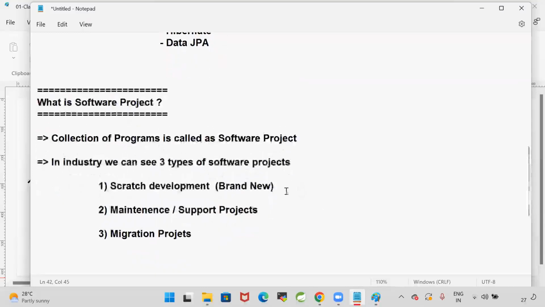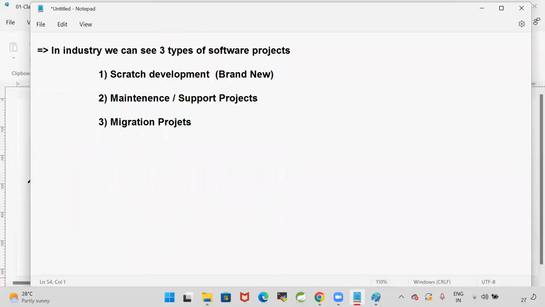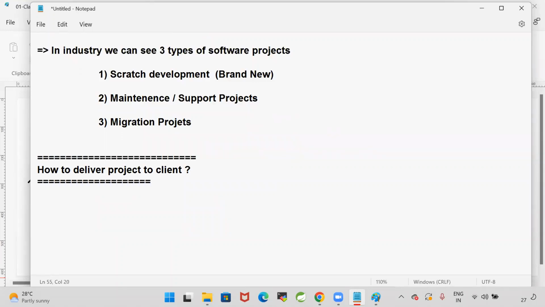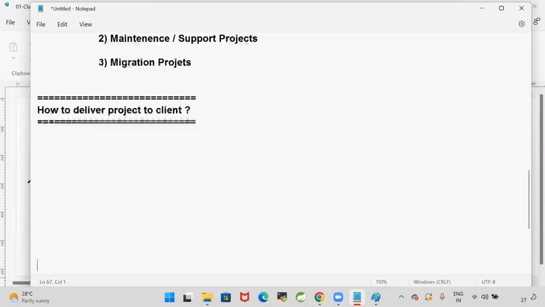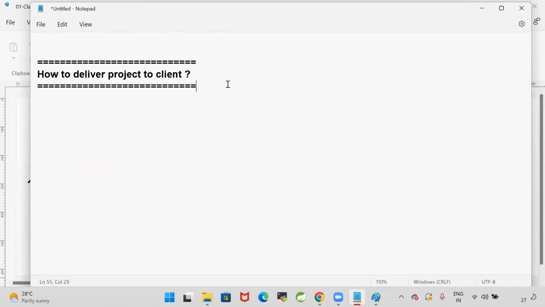And the next one is how to deliver project to the client. What is the next step, guys? How to deliver project to client. Can we give Java programs to client and ask him to execute? Why? Tappad marega aapko. Why? Why we can't give the Java program to client?